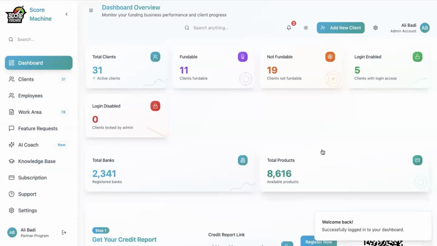Once you've signed into the software, this is your dashboard. On your dashboard, you have the amount of clients that you have imported into your specific software, the amount of clients that are fundable, the amount that are not fundable, and the clients that have created a login. With this login, they can review what you see on your end pertaining specifically to their profile. They can't see the entire dashboard or the back office like you do. They will only have access to what's pertaining to their profile in general.